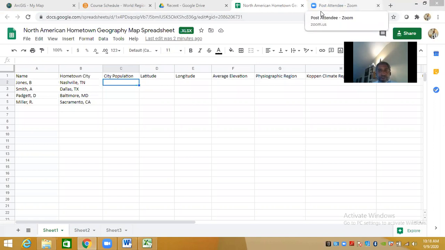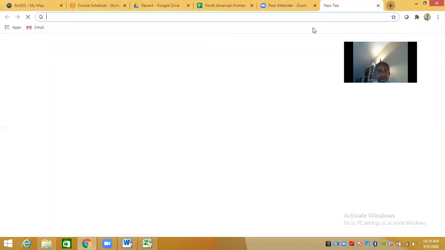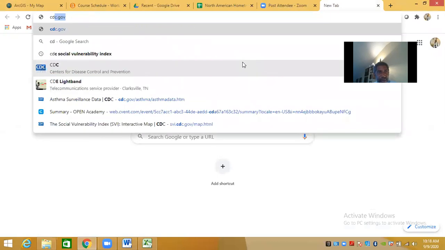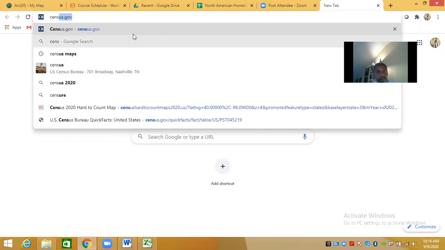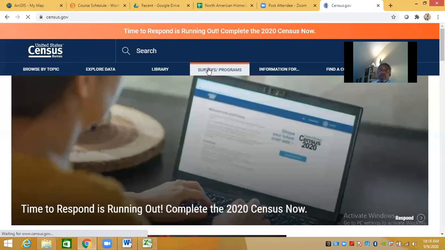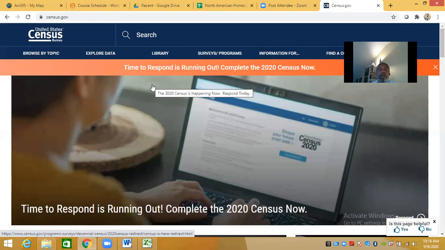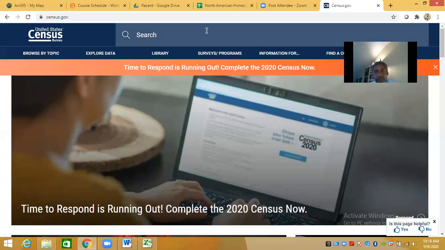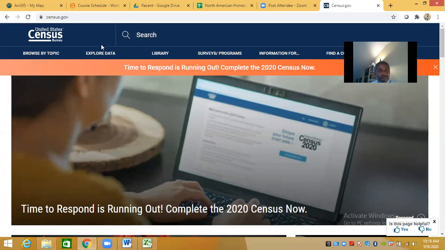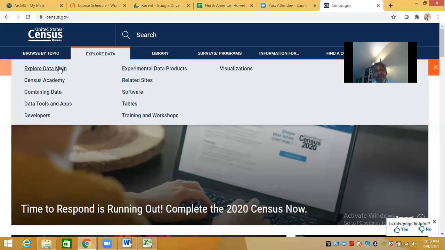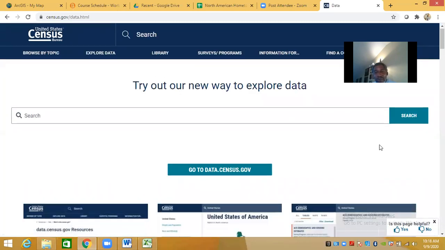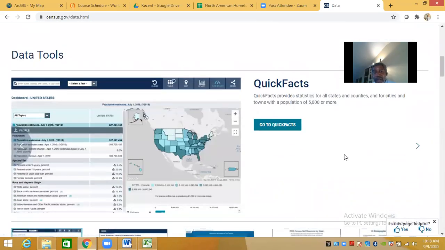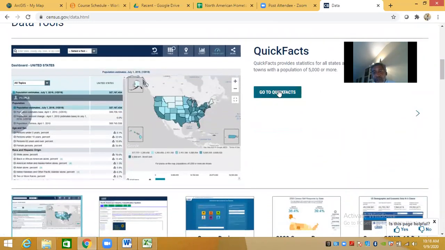Okay, here's what we're going to do. We're going to go to the census site, census.gov. It's the U.S. Census Bureau. Okay, watch carefully. Now, this is being recorded in case you kind of are multitasking right now. Go to Explore Data, then go to Explore Data Main. Click there. Then you want to scroll down to where it says Quick Facts. Click on Go to Quick Facts.